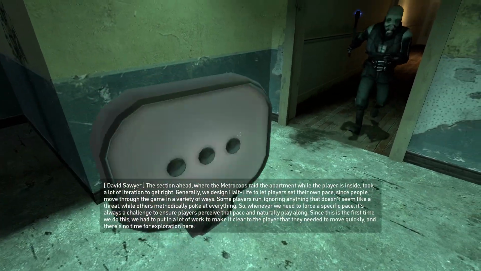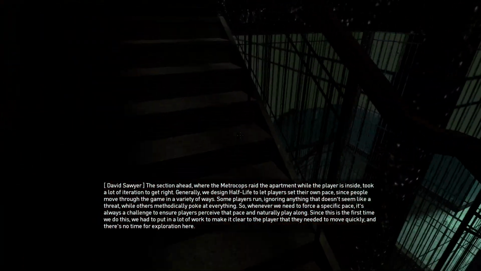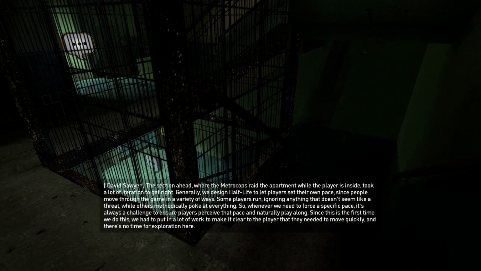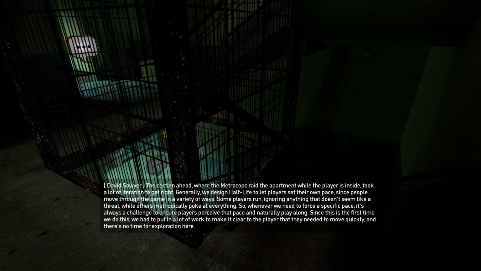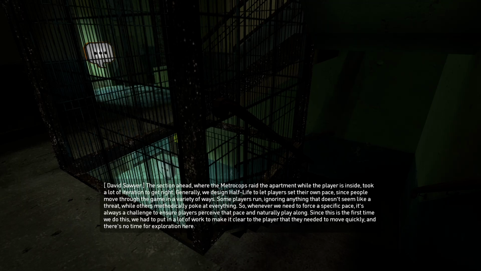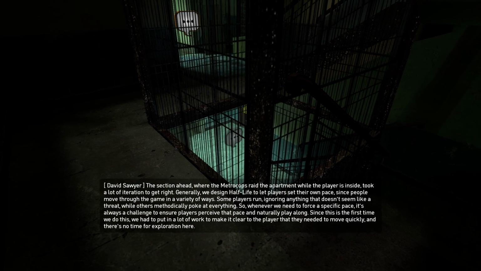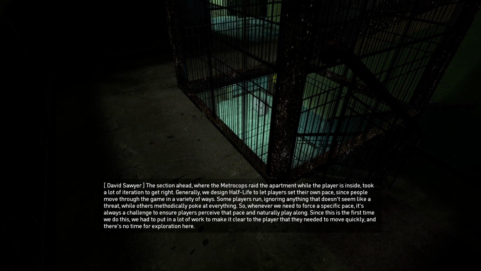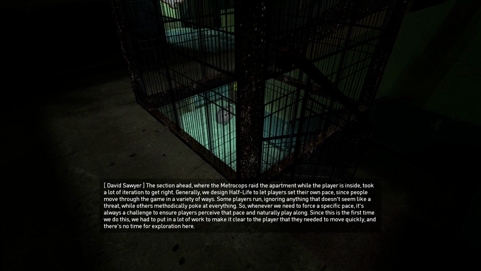The raid. The section ahead, where the Metro cops raid the apartment while the player is inside, took a lot of iteration to get right. Generally, we design Half-Life to let players set their own pace, since people move through the game in a variety of ways. Some players run, ignoring anything that doesn't seem like a threat, while others methodically poke at everything. So, whenever we need to force a specific pace, it's always a challenge to ensure players perceive that pace and naturally play along. Since this is the first time we do this, we had to put in a lot of work to make it clear to the player that they needed to move quickly, and there's no time for exploration here.